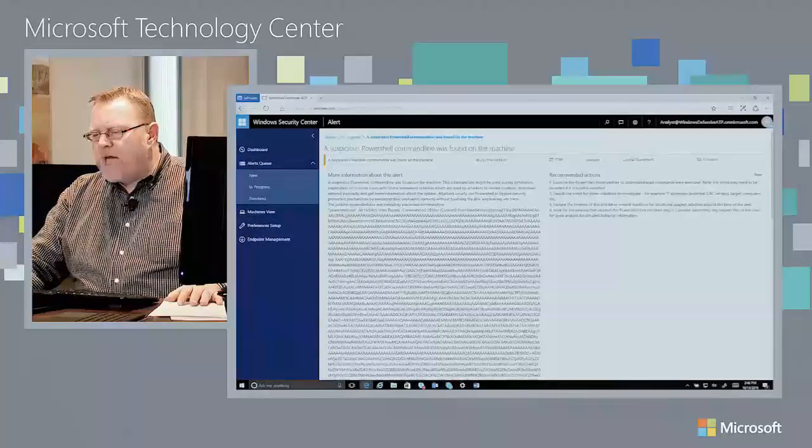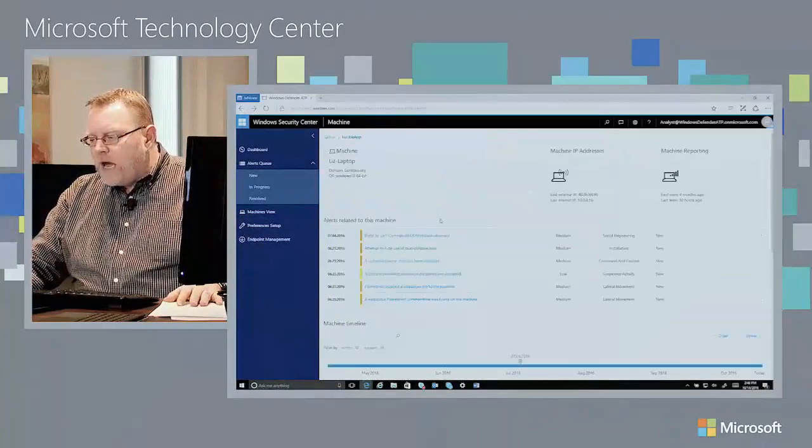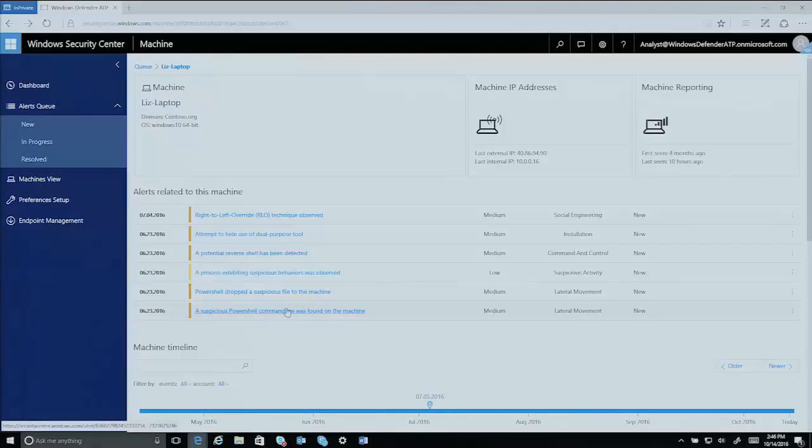So I can jump back, of course, to Liz's laptop. And when I come back to Liz's laptop here, I can say, okay, well, maybe I've actually got some other things that are going on. I've got some suspicious activity. So how do we know what suspicious activity is?